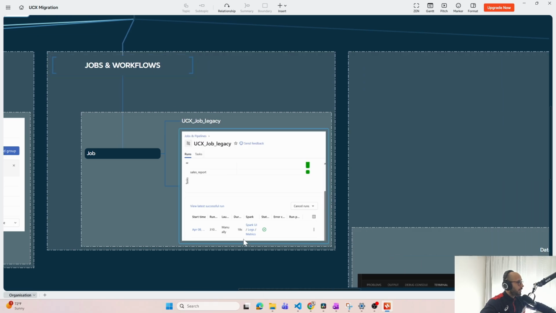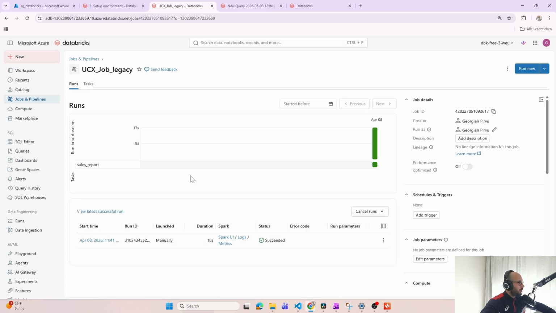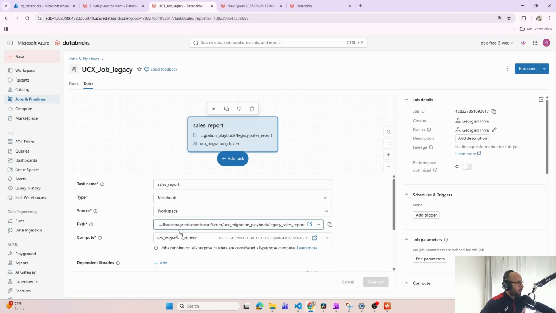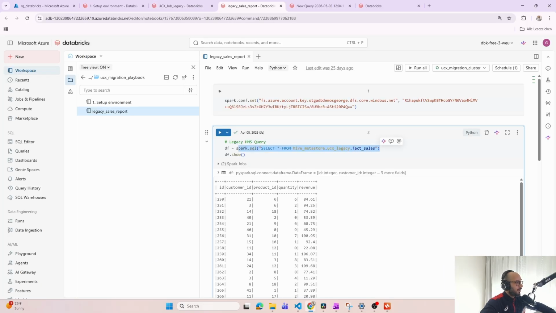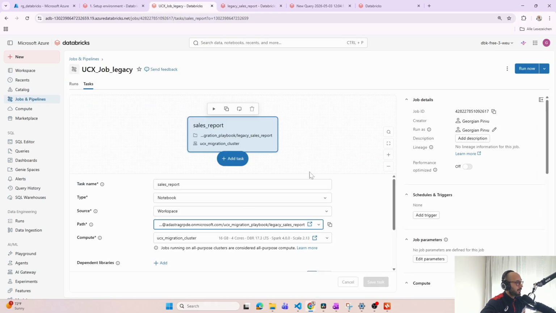Now let's switch to jobs and workflows, because as I mentioned before, we have here UCX job legacy. Let's take a look at what this job is doing. If we go inside the tasks, it's a very simple sales report which is pointing to a notebook on this path. How can we migrate this job actually? If we open this notebook, we can now see this is pointing to the Hive Metastore. And this is not what we actually want, right?